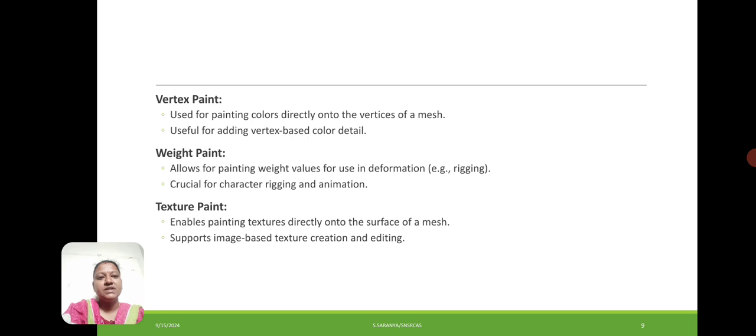Next one is weight paint, which allows for painting weight values for use in deformation, for example rigging, crucial for character rigging and animation. Texture paint enables painting texture directly onto the surface of a mesh, supports image based texture creation and editing.